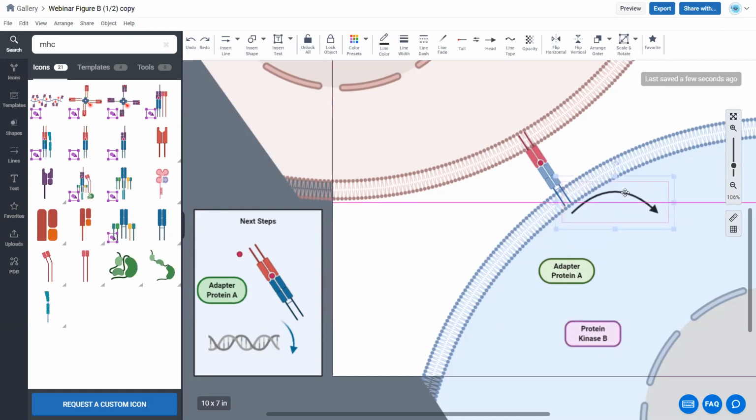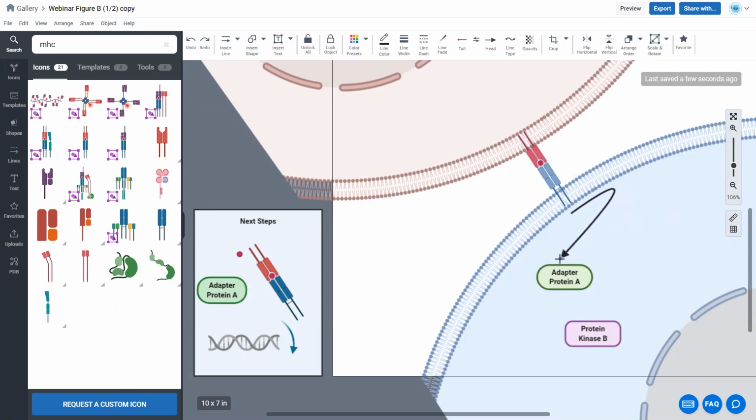So I'm going to move it over. Maybe the first arrow goes from the bottom of the TCR, T-cell receptor, to adapter protein A. So I move it over, and I'm going to click the end of that arrow, that end node, and drag it to adapter protein A. And then, as you can see, the dark blue nodes on the dynamic arrows are basically anchor points for you to manipulate the start, the end, and the middle points of the arrow.